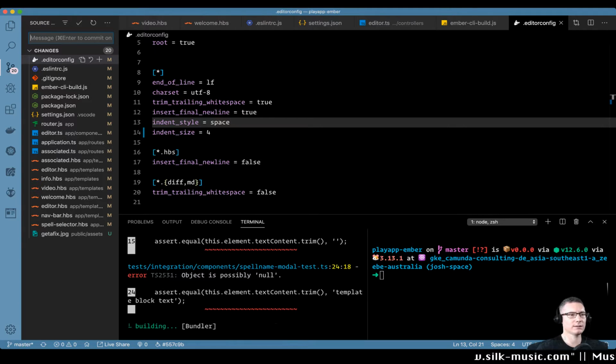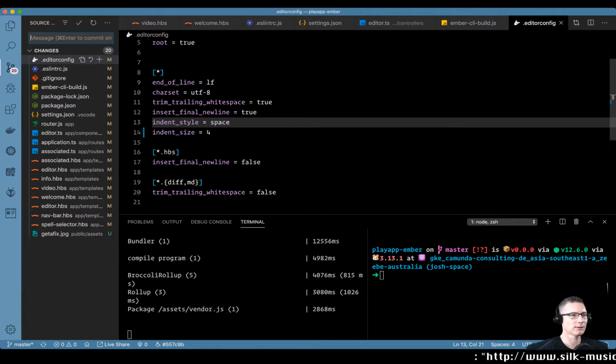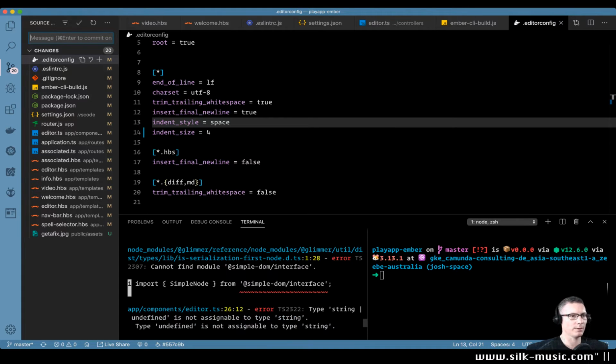What's the ESLint option for indenting spaces? It's not a question they ask, but it's those kind of questions. Dude, I don't know, man. You just punch in Ember indent spaces into Google and find it. Like, why would I remember that? Why would I remember that?